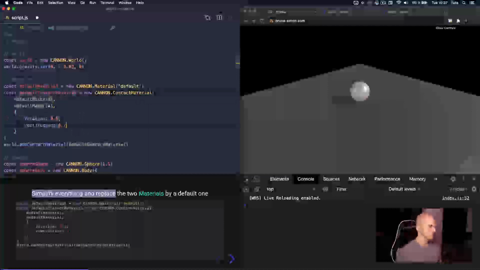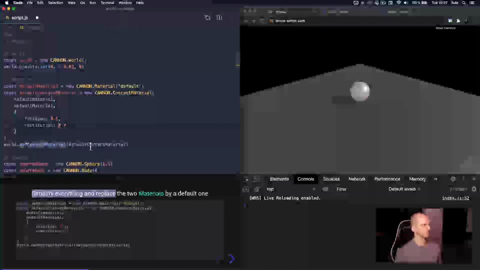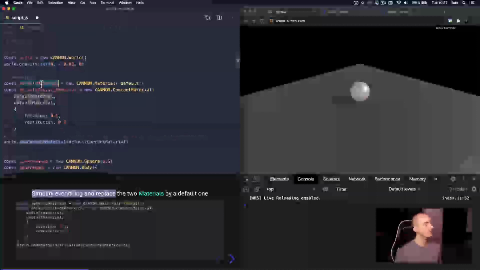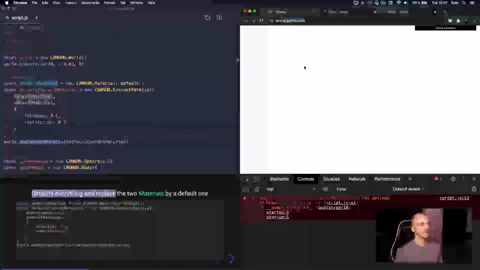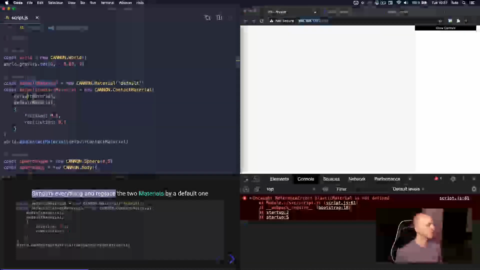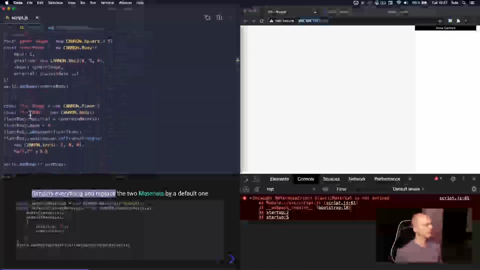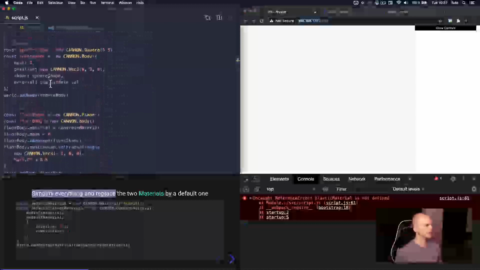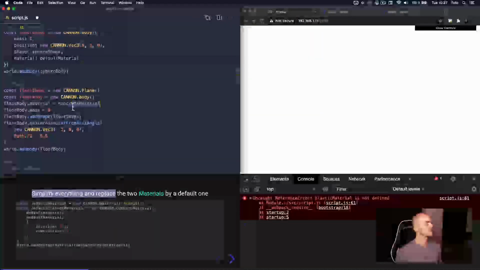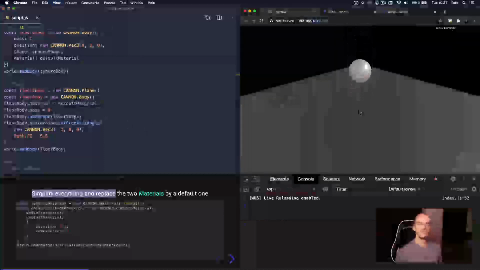Let's put back this one a little, like 0.7 like in the example. And we add it to the world. Be careful, if you test right now, you will have an error because we need to provide different materials to the bodies. So the sphere body, it's not plastic material, it's default material. And this one is not concrete material, it's default material too. I refresh, it seems to be working.